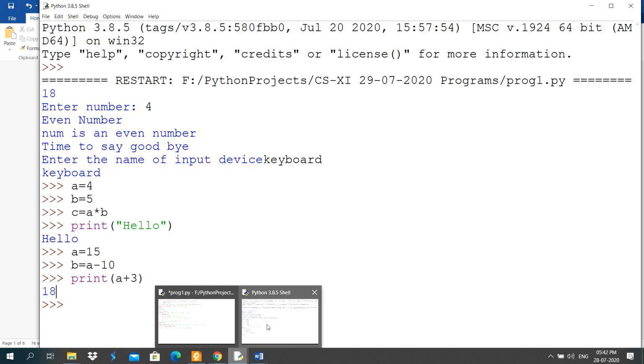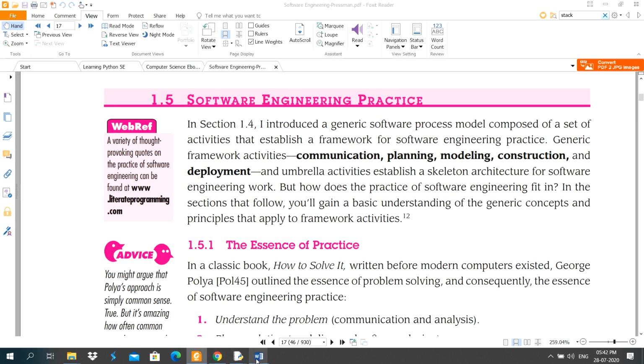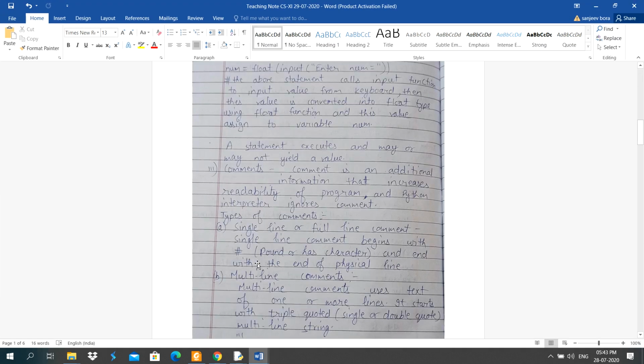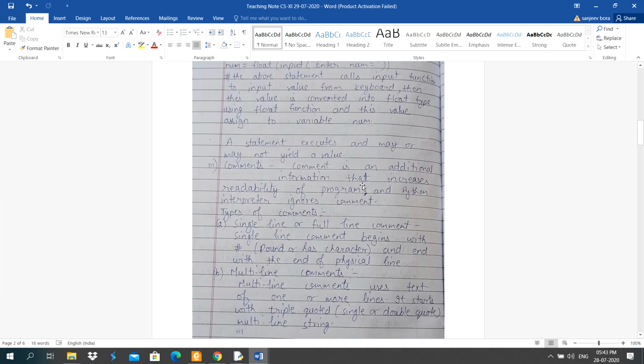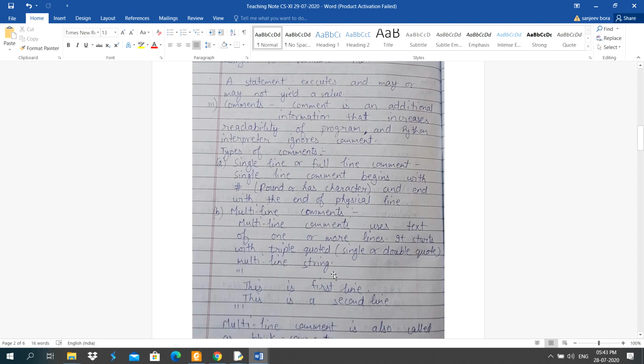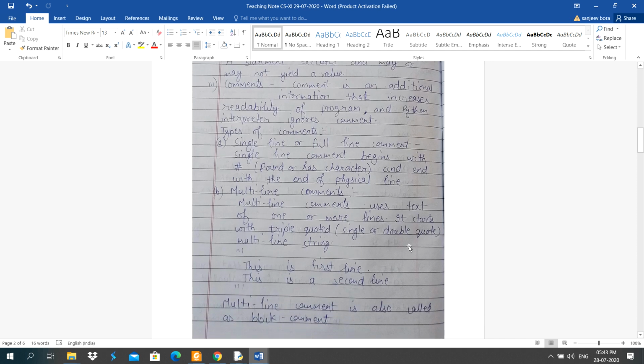Then the next one is comments, and this is called comments here. A comment is additional information that increases the readability of the program, and the Python interpreter ignores comments. The first is single line comment or full line comment. A single line comment starts with a hash character and ends with the end of the physical line. Multi-line comments use text of one or more lines. It starts with a triple quoted multi-line string.